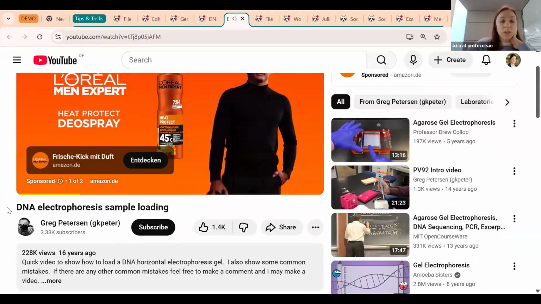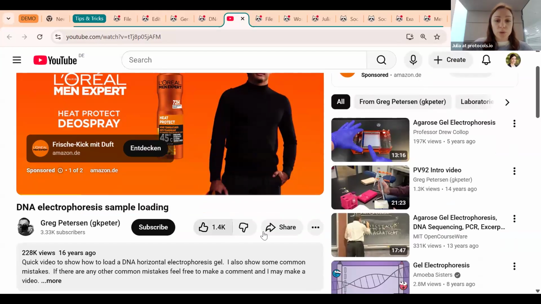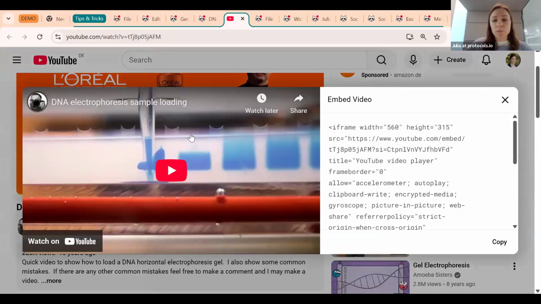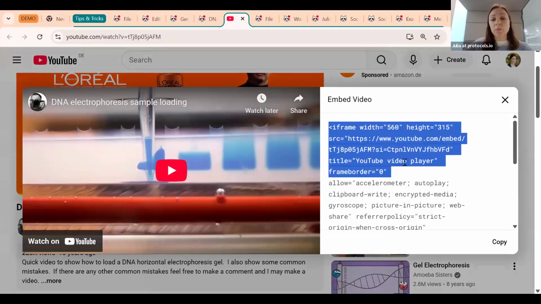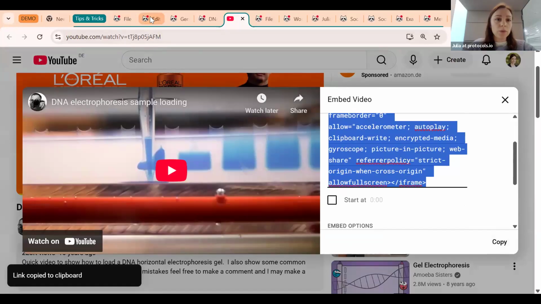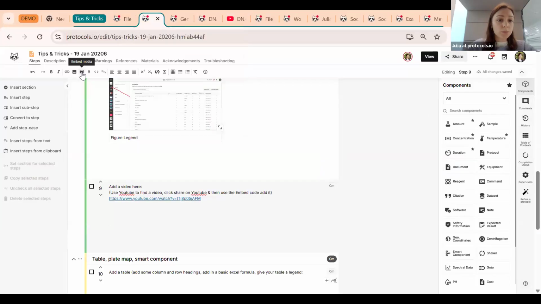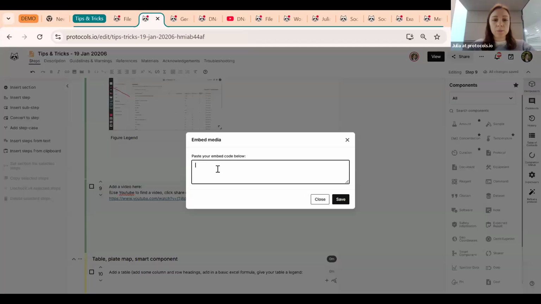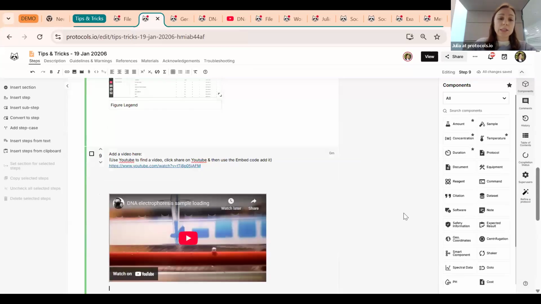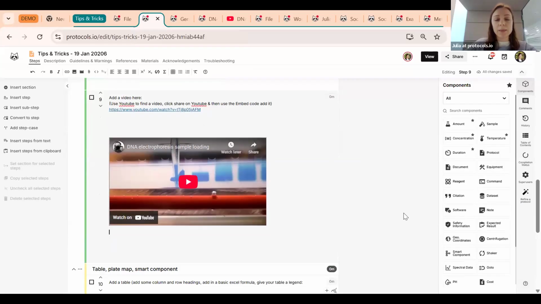So we've got this video on DNA electrophoresis sample loading. What you can do is click share and then select embed. You'll need to copy this embed code. It's important: it's not the video URL, but this embed code. I will then go back into my protocol, go embed media, and paste that in. And we can see there it's put the video in, and I'll be able to play that in protocols.io.